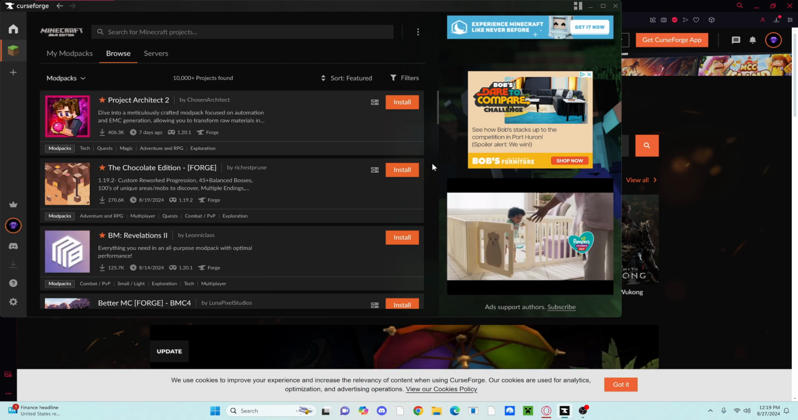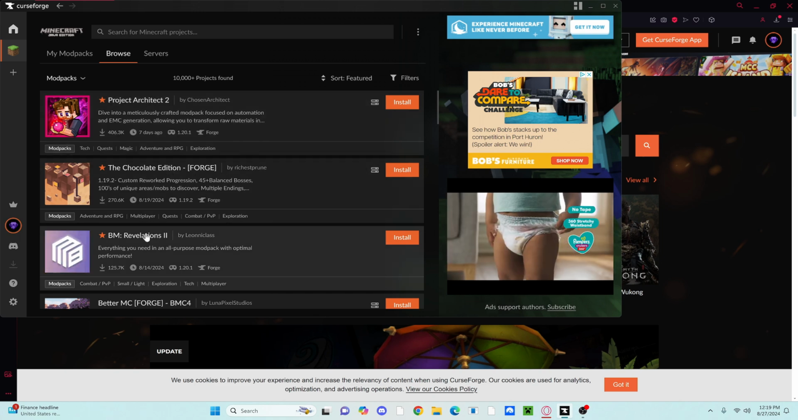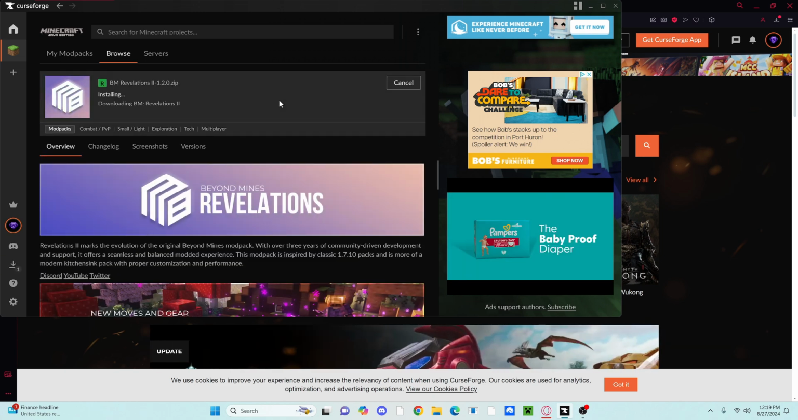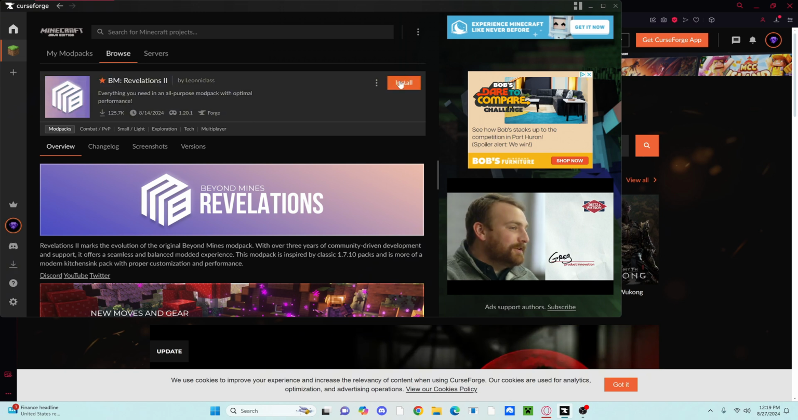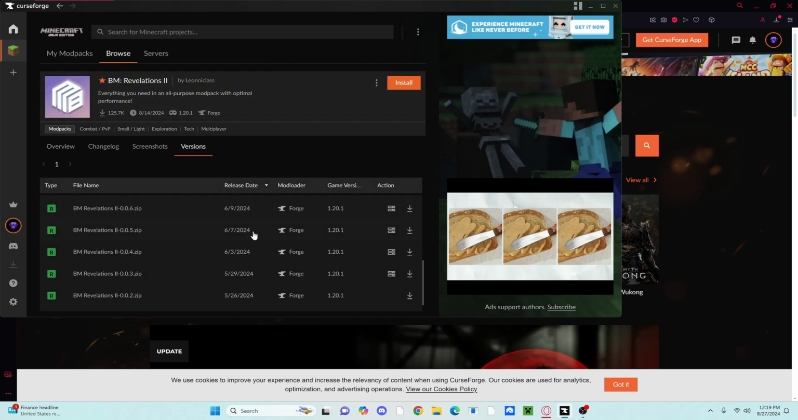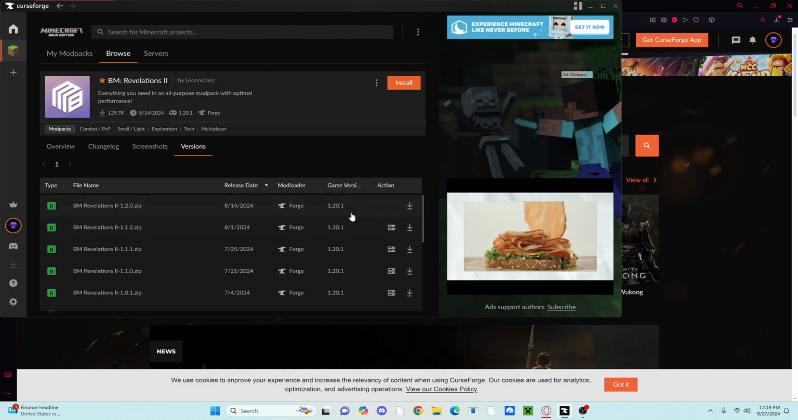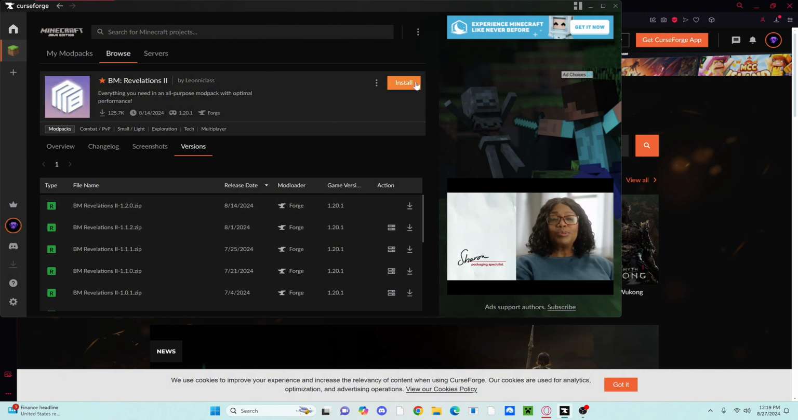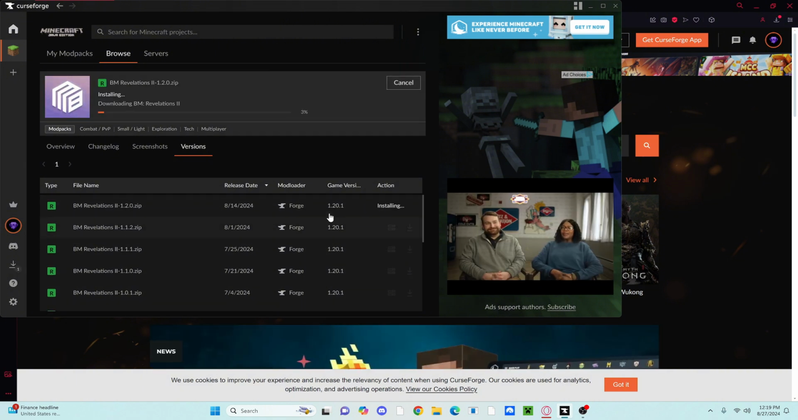And so for modpacks, we're just gonna download this one, I guess. And then just click on install here. And then if you want to, here, I'll cancel this. You can also click on versions and then you can select whichever version you want. So I think for this one, they only have 1.20.1. So we can just click install and it'll just install the newest one.